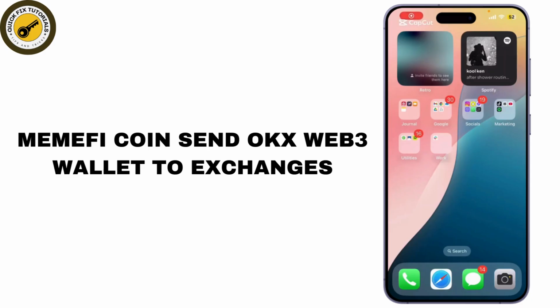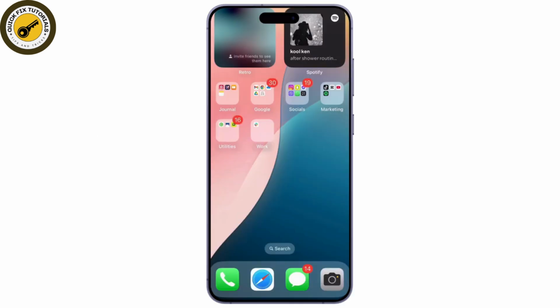Memefi coin send OKX Web3 wallet to exchanges. How to send Memefi token from OKX wallet to exchange.